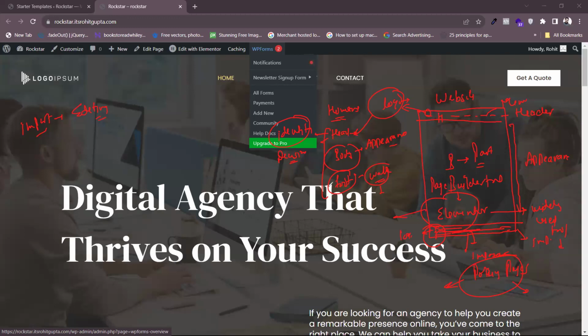Otherwise, other page builder tools are also there, for example WP Bakery, Breezy, Visual Composer. There are other page builder tools too, but for the time being we are using Elementor because it is very easy to use. Its interface is very user friendly.